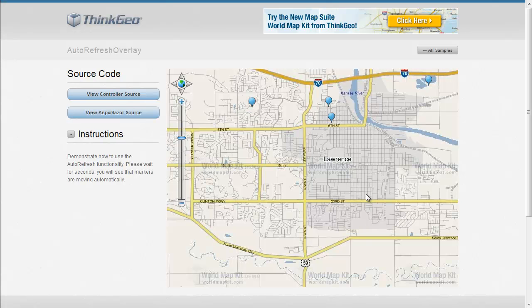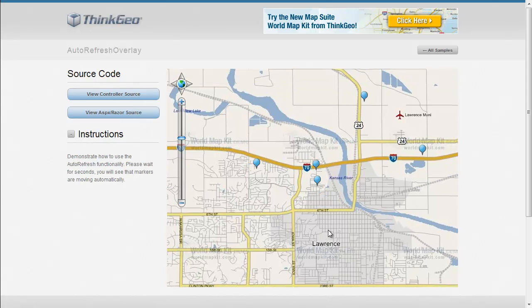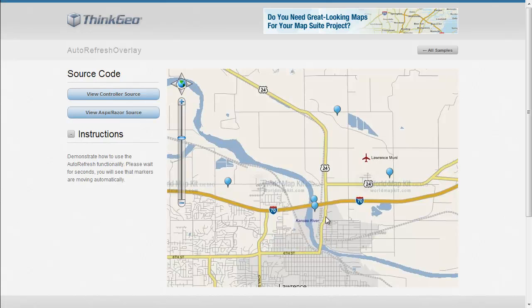In this Map Suite MVC Edition sample app walkthrough, we're going to show you how you can do auto refreshing on your overlay. As you can see here in our sample application, I've got it displaying here, and there are these different markers that are refreshing automatically approximately every second. So they're dancing around the screen on their own without me clicking anything on the map.